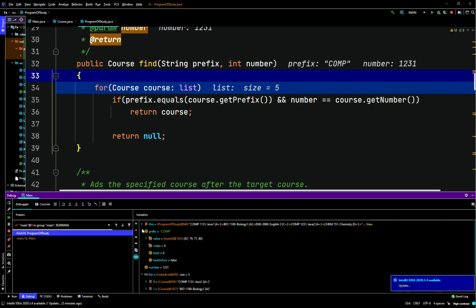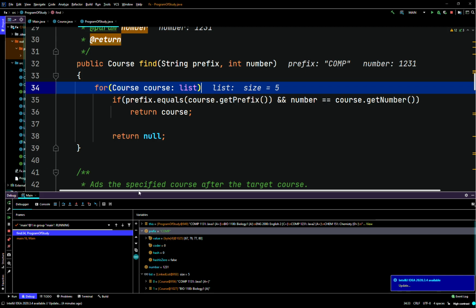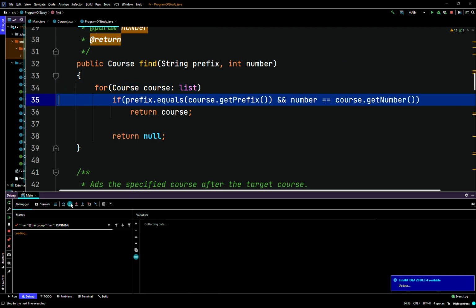so we're taking prefix here. String prefix is comp right there. If prefix dot equals course dot get prefix and number is equal to course dot get number, return course. So we'll step into it.